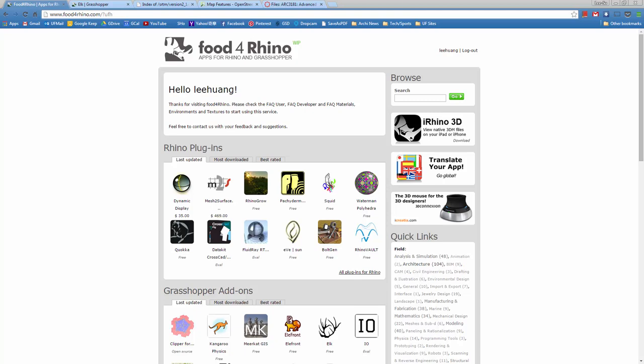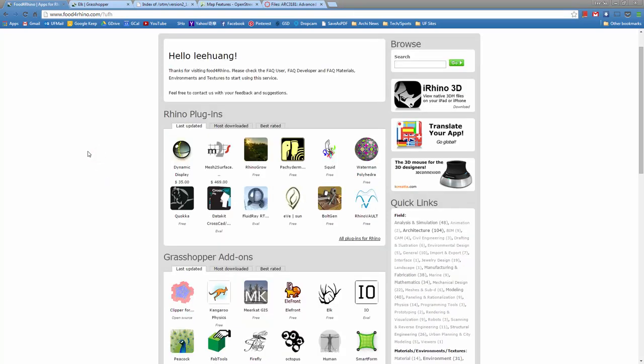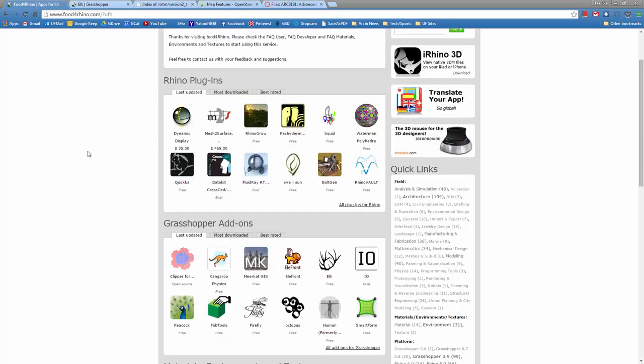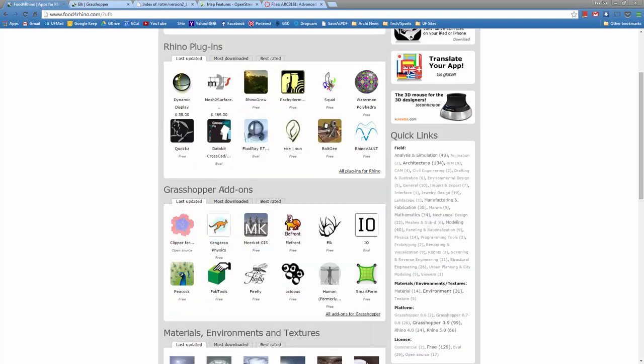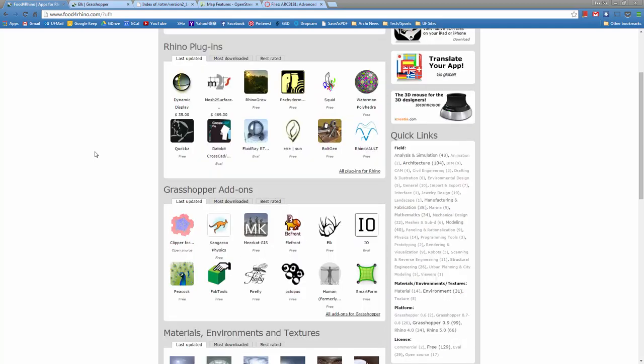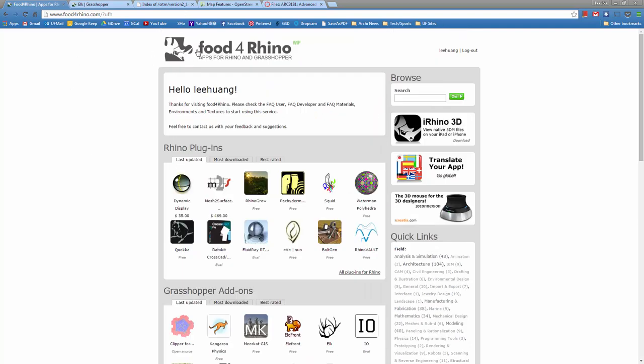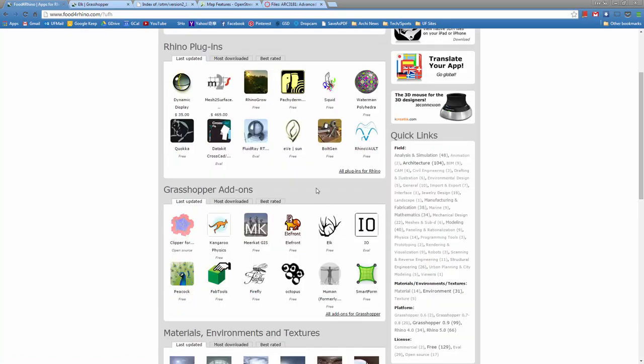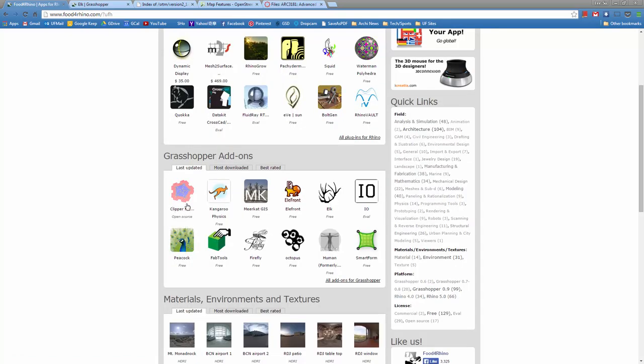And this week, to start out, we're actually going to do something a little bit different. We're going to look at a plugin, or add-on, for Grasshopper that might come in useful for your next projects. And you'll notice that I'm at the Food4Rhino website here, which you'll see a link to. And the add-on we're looking at is actually on the page right now.